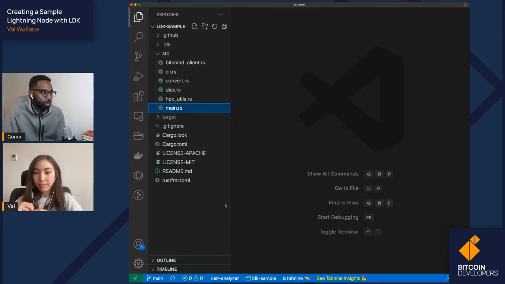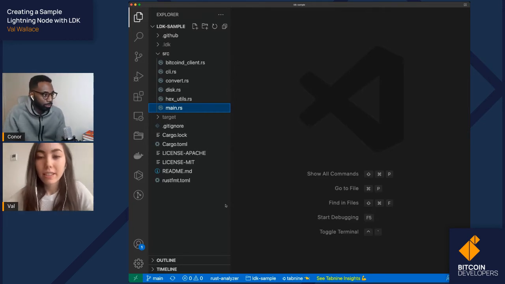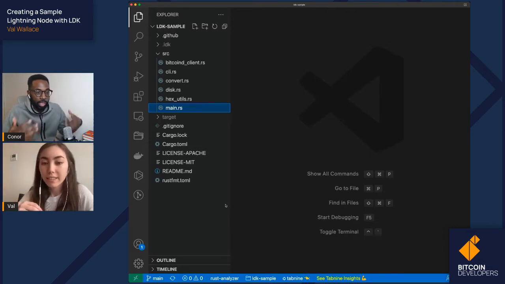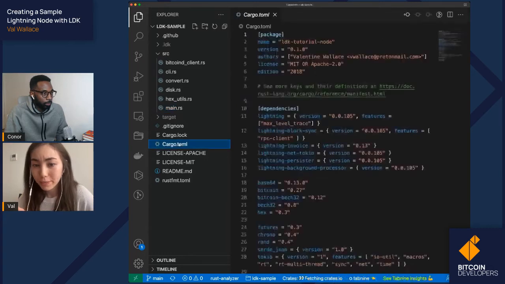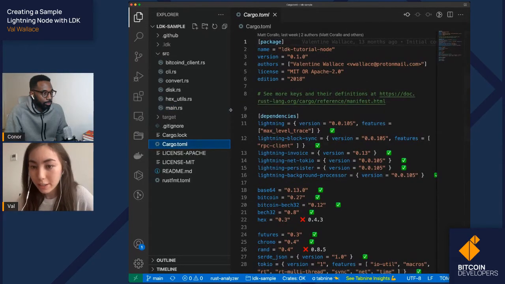All right, so we have the LDK sample from a code perspective now. Do you want to give us an overview of what the file structure is and how you add LDK as a dependency and all that kind of stuff? Yeah. So this is a Rust project. So I guess you'd want to put it in the cargo toml file. So that's all the dependencies.